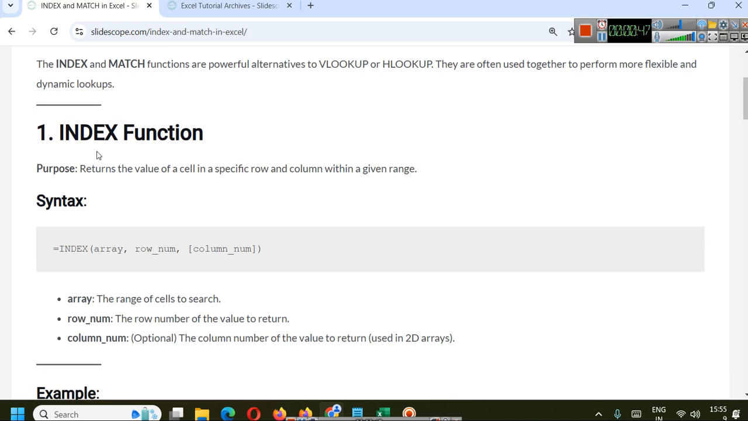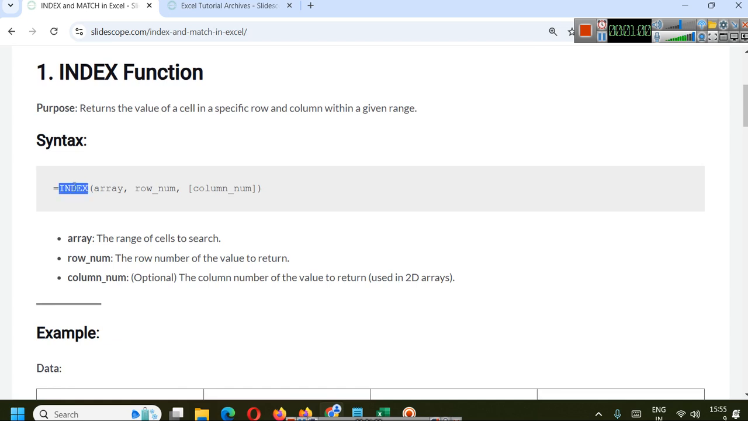First is the index function. The purpose of the index function is to return the value of a cell in a specific row and column within a given range. The syntax of this function has three parameters: array, row number, and column number. Column number is optional. Whenever a parameter is optional, it will be written in square brackets inside the function syntax. That's how you can understand it.